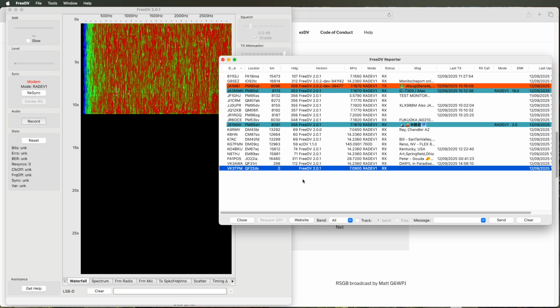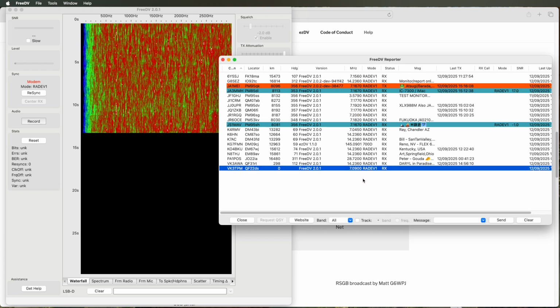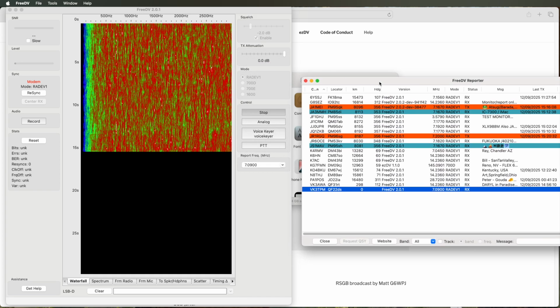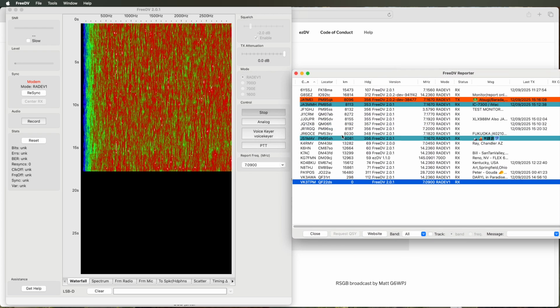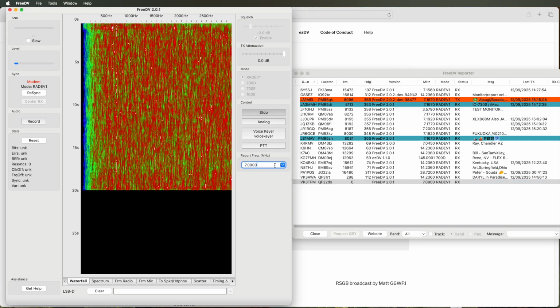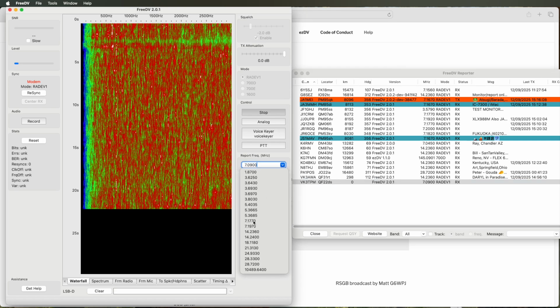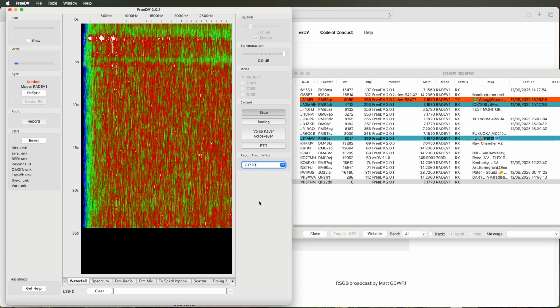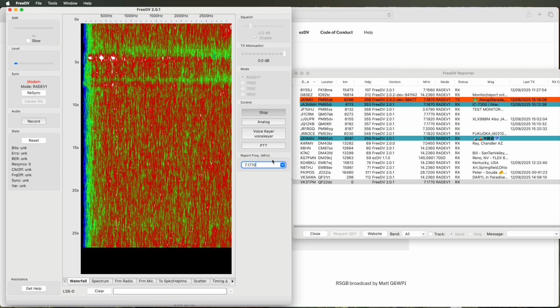Now you can see me there down at the bottom of the list. I usually sort by either kilometers away or by just sort in alphabetical order of stations. That puts all the VK stations together. Now you can choose one of the frequencies from the pop down and your radio will go to that frequency.